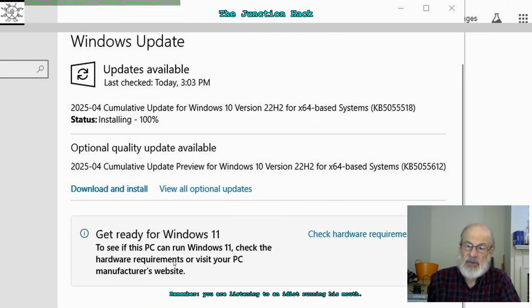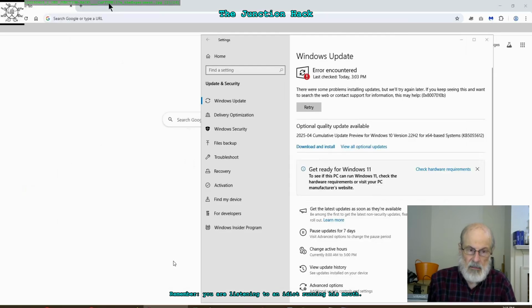What do you think happens? Error occurred, try again. You see the red thing? Error occurred, try again. Doesn't matter how many times you retry it. It'll repeat itself. You can't install the main security updates. It doesn't tell you if some of the components of it were installed okay. It just tells you here you can't do it.